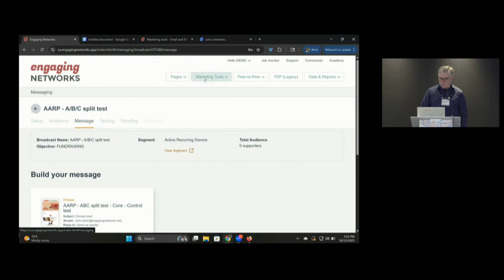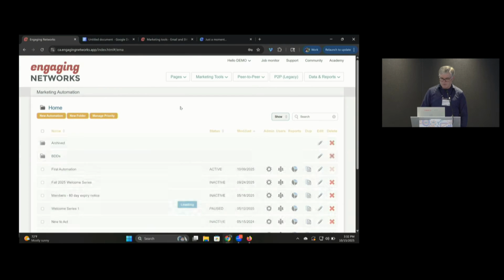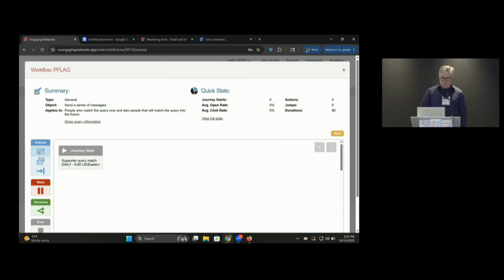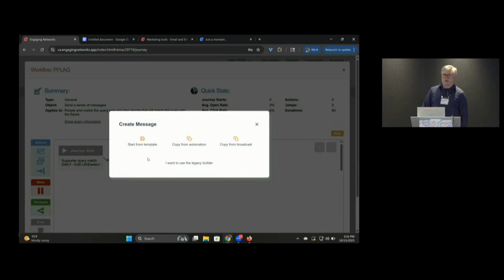The other big step forward with marketing automation was that we have now moved the new builder, the new email builder, into marketing automation. So it used to be that you had just a legacy builder in here, but now the new builder is in here, and you have a couple of choices. So it's similar to how you start a message in marketing tools. You can start from a template that'll select any of your marketing tools templates and allow you to use those. You can copy from another automation, or you can copy from any of your broadcast messages.